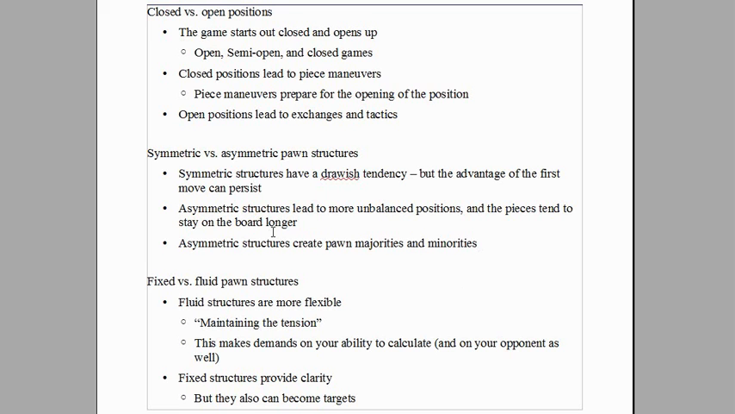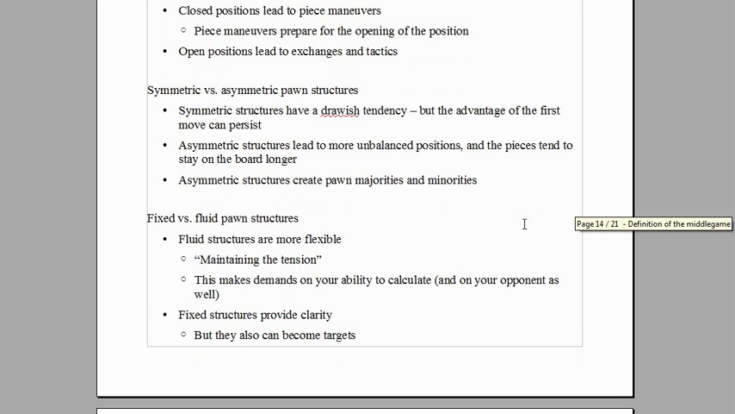Okay, so let's go back to the list. So that's examples of asymmetric structures. Let's talk a little bit about fixed versus fluid pawn structures. So these pawn structures are fluid when the pawns can move. And let's go back. Well, okay, I'll go back to the example in a bit.